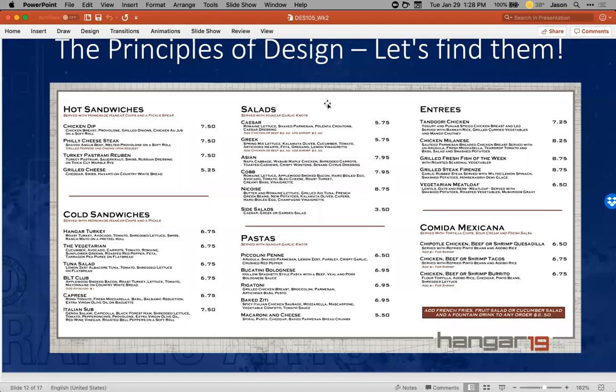And it's not a menu item. This has been confusing. Just one thing on the page. Yeah, exactly. This here that says to add French fries, fruit salad, or cucumber salad and fountain drink to any order for $2.50. This has to do with all of them, right? Any order, no matter what you get, you can do this. And this is going to make the restaurant more money. So they want you to see it.